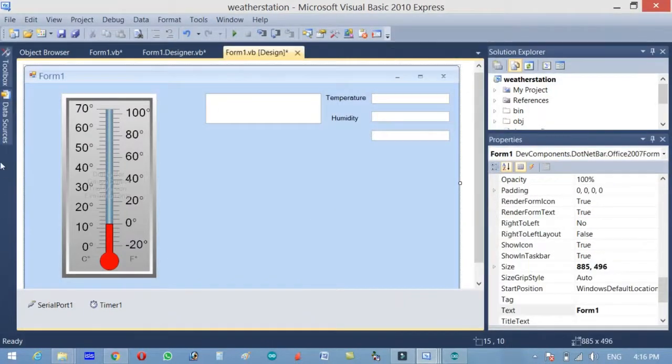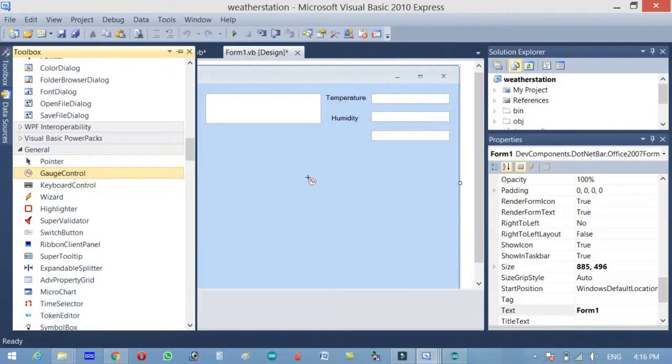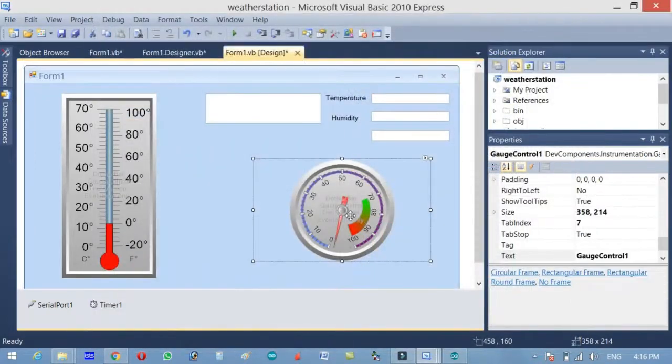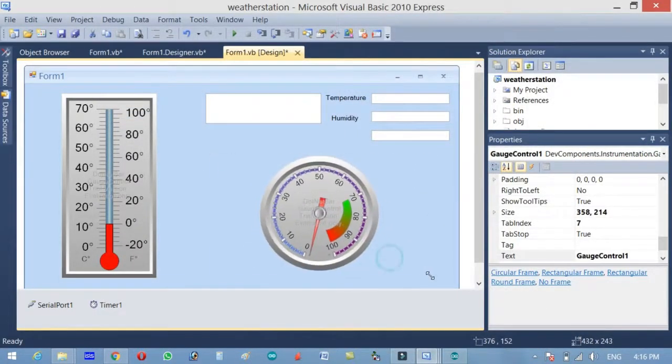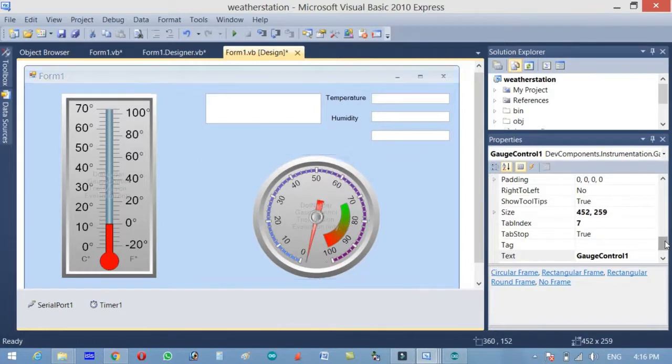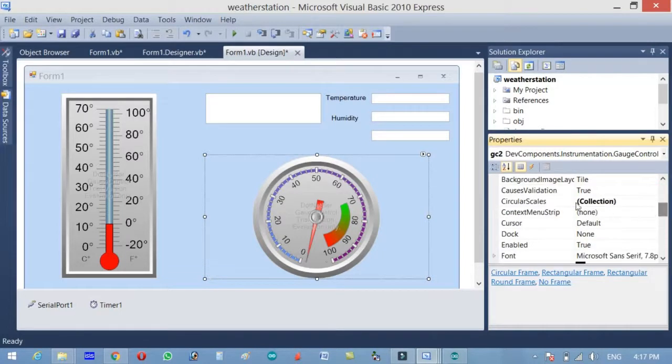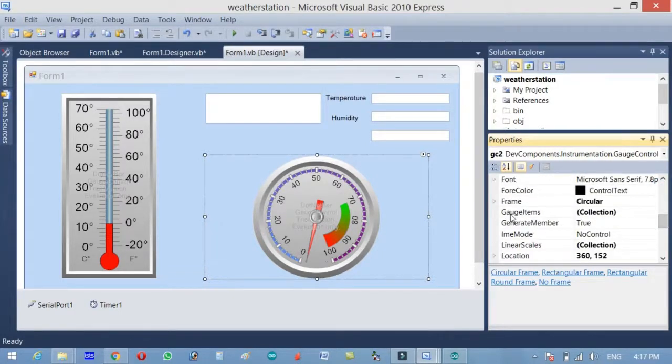Okay. So now let's add another gauge control, draw, and this time we want to use this circular type. So now change its name, GC2. Okay, that's it. If you want, you can change the lower limit and the minimum limit and the maximum limit. So just check these values. You can see over here the circular scales, and then we have gauge items, and then the linear scales. So it's just very simple.